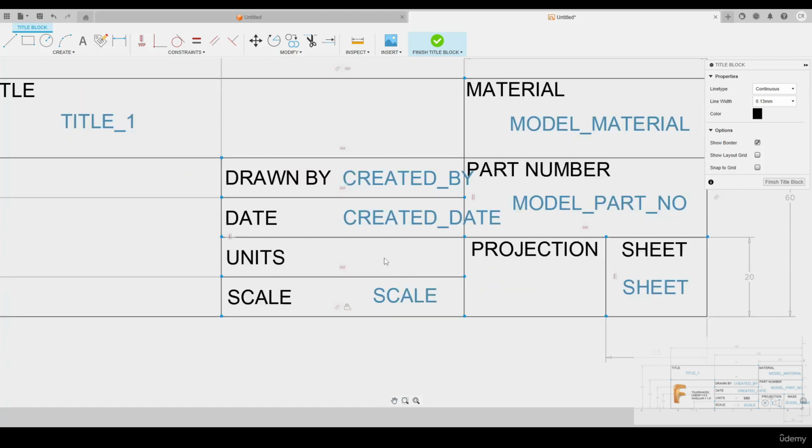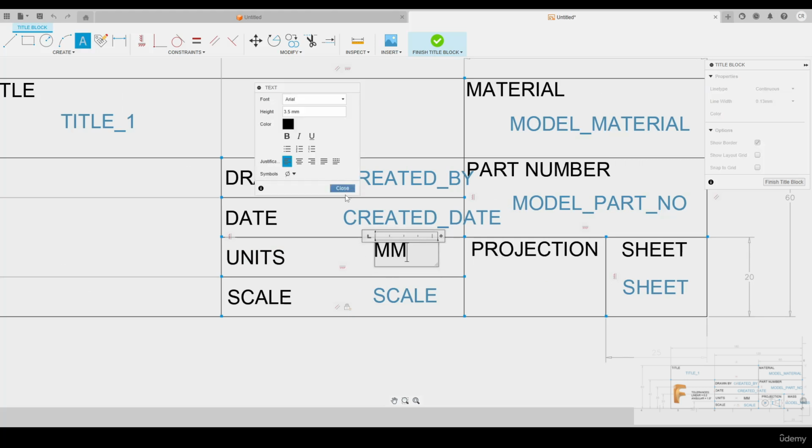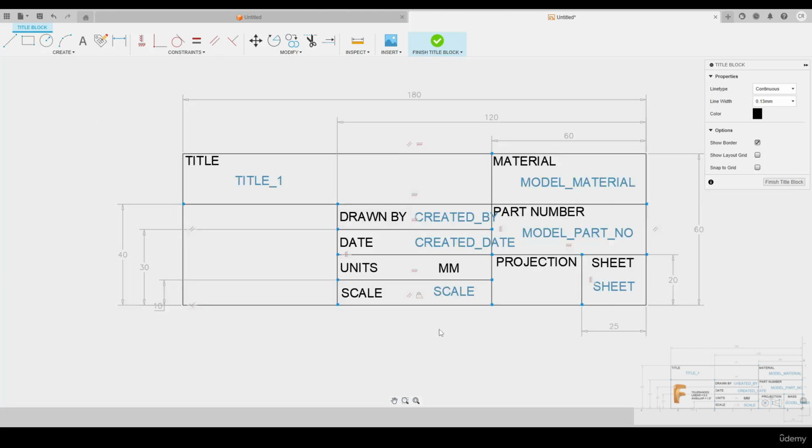And I'm also going to add in some text here. This template will always be used for metric drawings. So I'm going to hit T on the keyboard and input a box there, put in millimeters and position that. Okay, and after we save this title block, we'll then create a new drawing and we'll see the smart text or the attributes working for us there.